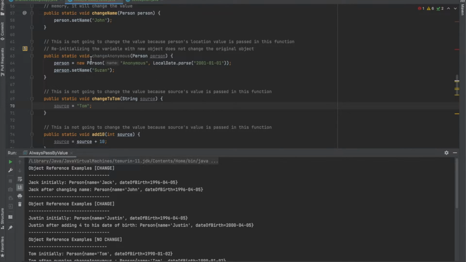Okay, I got the person method here, and what I'm doing is reinitializing the person to a new person and then calling a setter on that new person. There's also a comment saying reinitializing the variable with a new object does not change the original object. So although you reinitialize this person here, it's not going to change the original person that you passed in, because again, Java is passed by value.